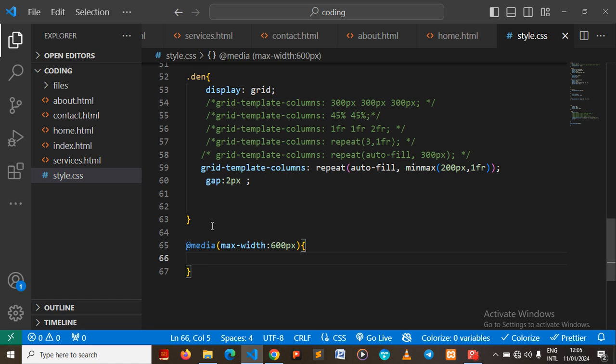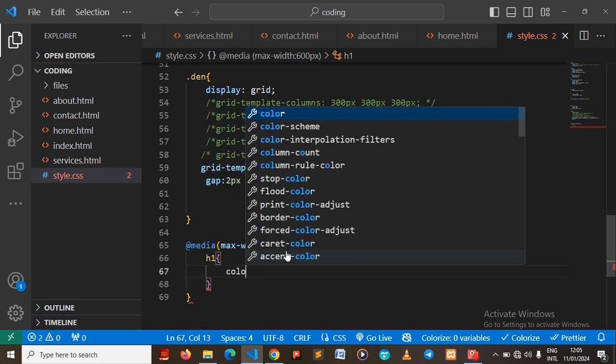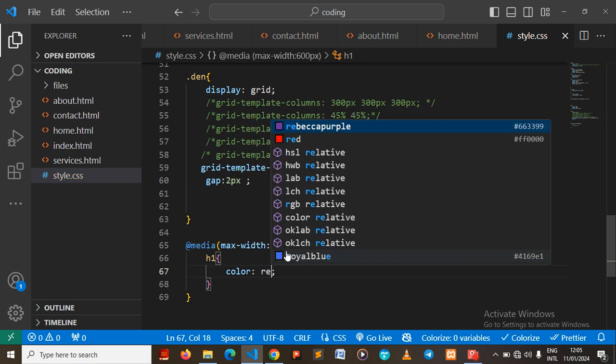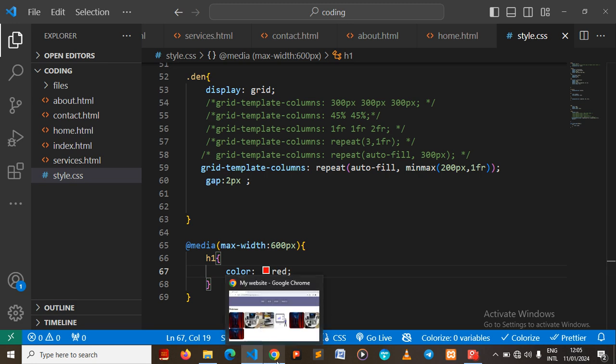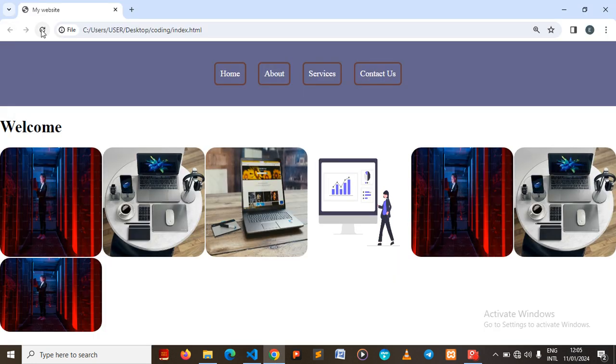What this means is that once the screen is smaller than 600 pixels, which I'm going to show you what I mean by that, this particular styling should take place. So we begin to do our normal styling. I can now say H1 and then let the color be red or any other color we want. Now if I refresh, the color of this will not change to red. Why?